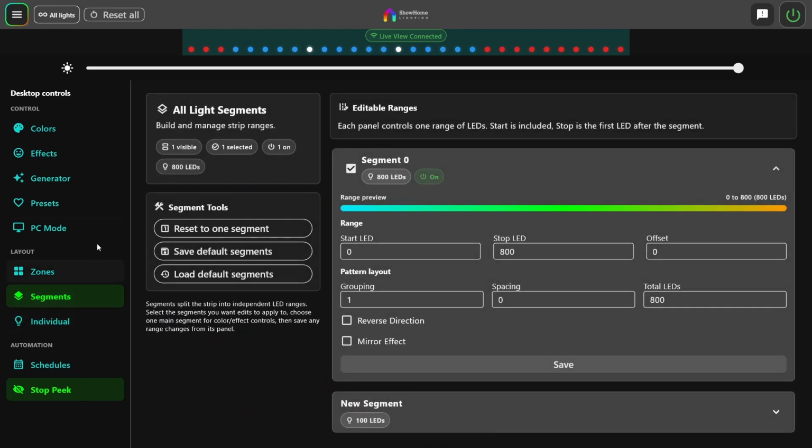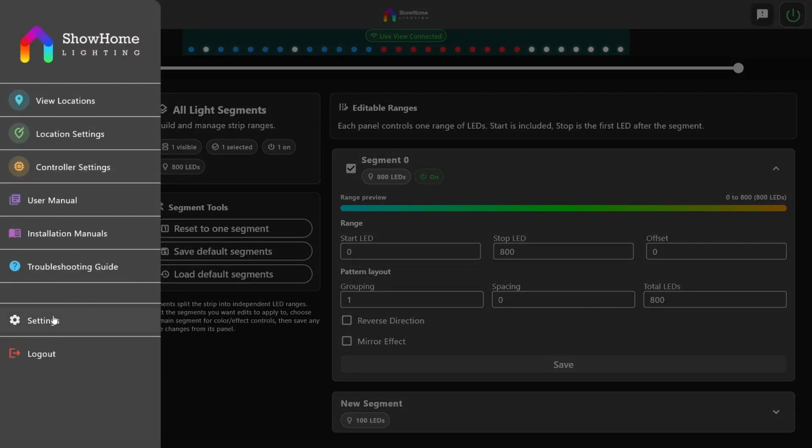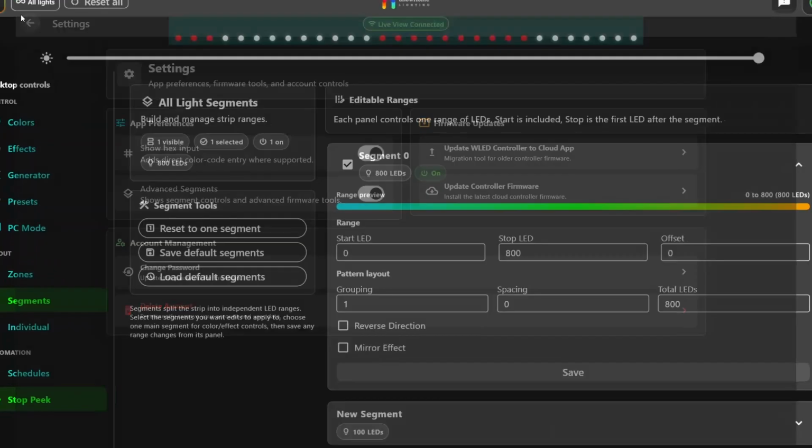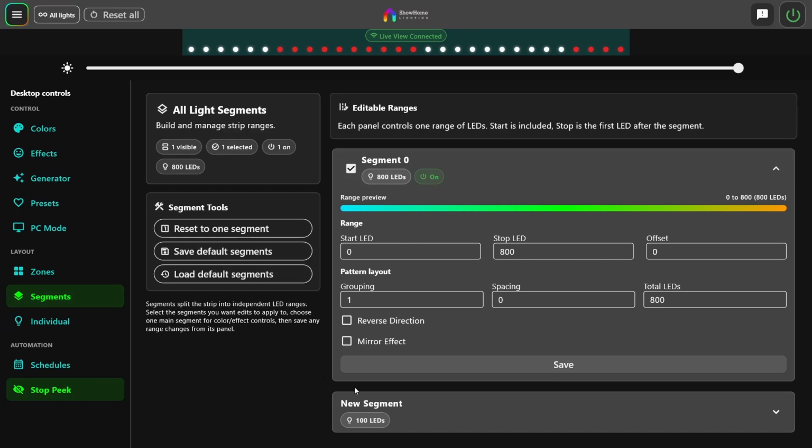Segments. Segments will only show up if you go to settings and toggle on the advanced segments tab. So this won't normally show up. Segments is more for advanced users. Obviously it's available to anybody and you can use it, but it takes a little bit of figuring out.